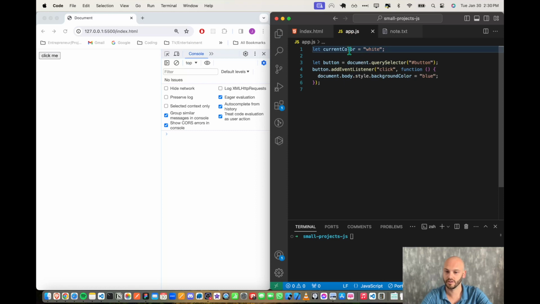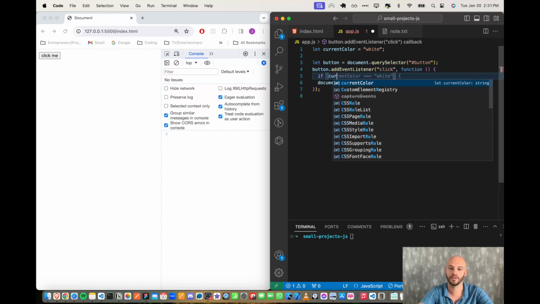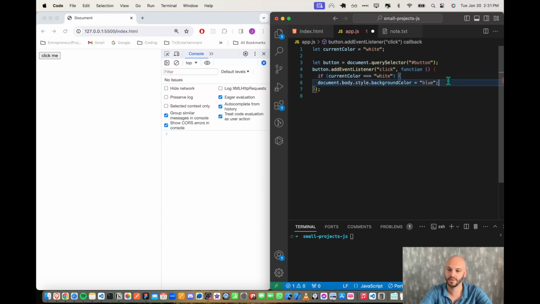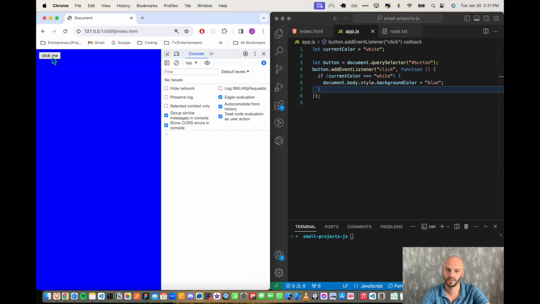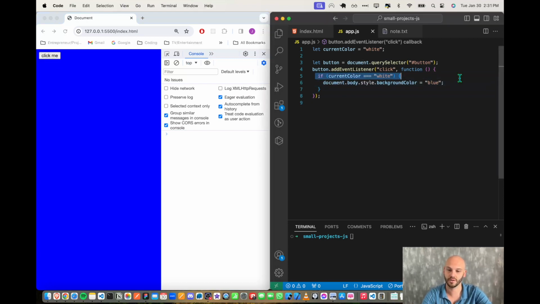By default, the current color is going to be white, right? So when this function runs, we want to check what is the current color, and based on that, decide which color to now make the document. So we have to say if the current color is white, then we change the document body color to blue. So it's going to work as normal right now, and still nothing's happening when I click more, because all we do is check if the current color is white, right?